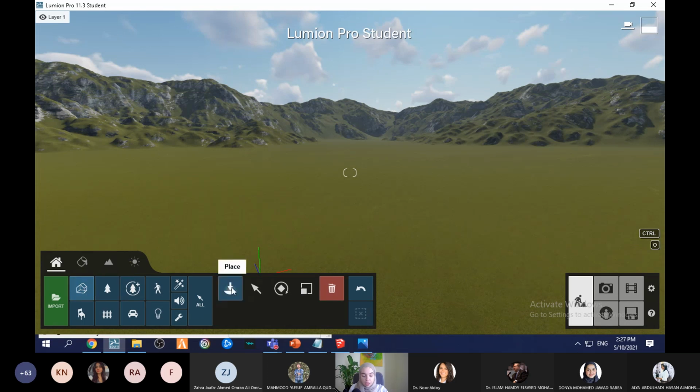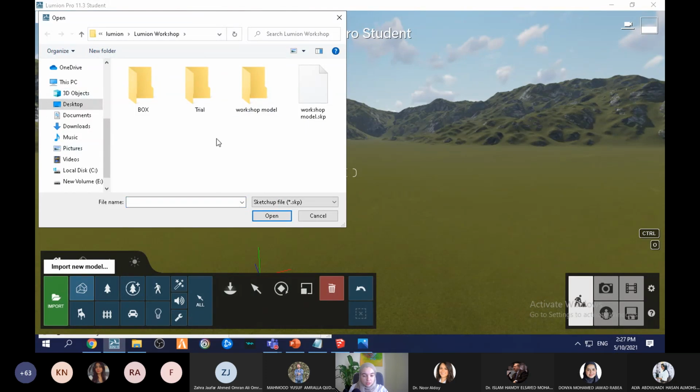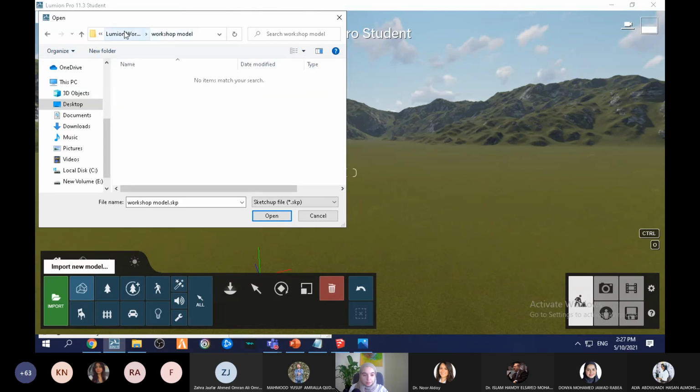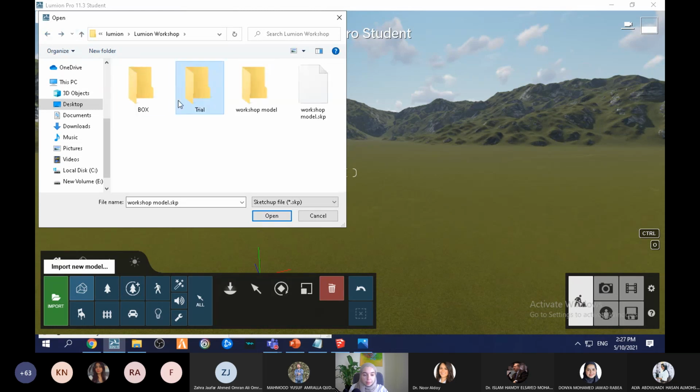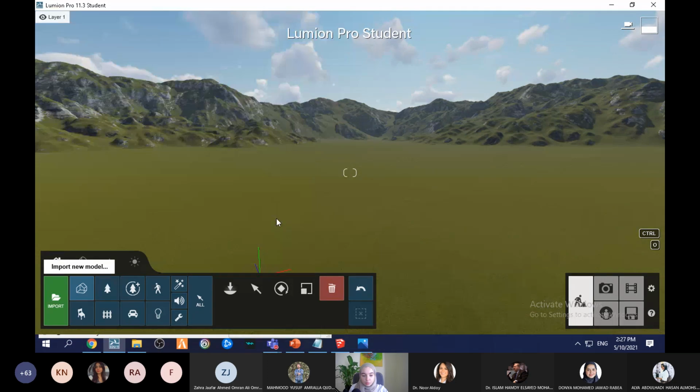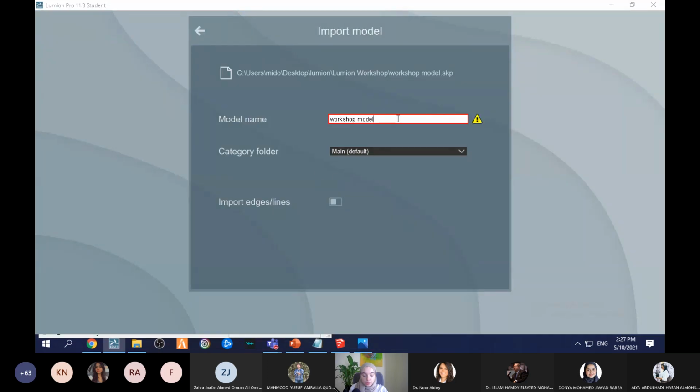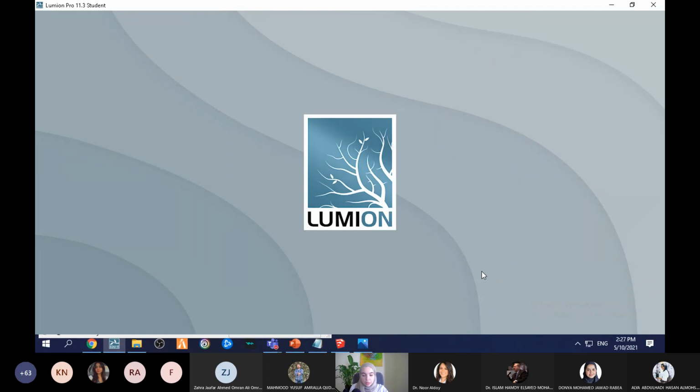You need to go to import new model, and inside new model you can take the workshop. I don't think that the box is here. Okay, so this is fine. Yes, the box is here. So this is my workshop model, and it asks you if you want to change anything else. I will keep it as just workshop, and then your model will be imported inside Lumion.